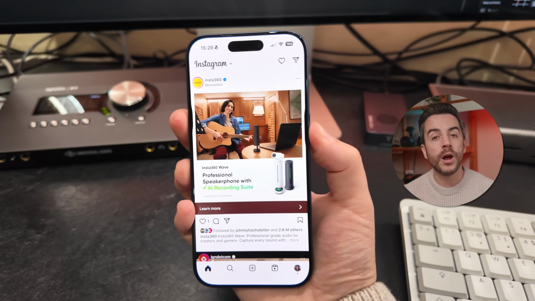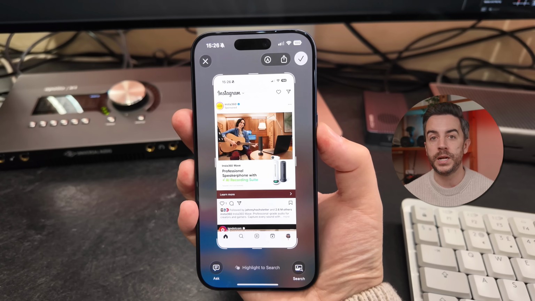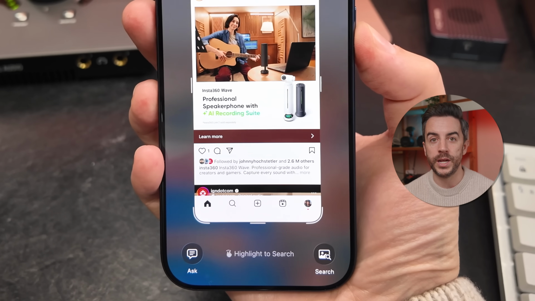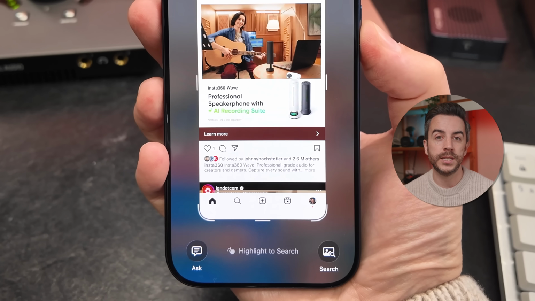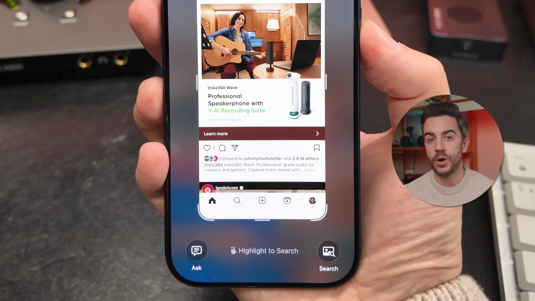There's a feature on iPhones that support Apple Intelligence and are running iOS 26, where after you take a screenshot, you'll see two buttons appear at the bottom of the screen, an Ask button in the bottom left and a search button in the bottom right. The Ask button lets you start a conversation with ChatGPT about the screenshot, and the search button lets you run a reverse image search using Google.